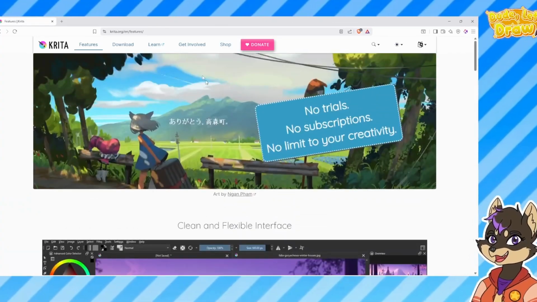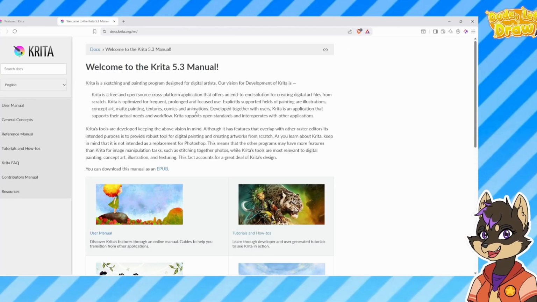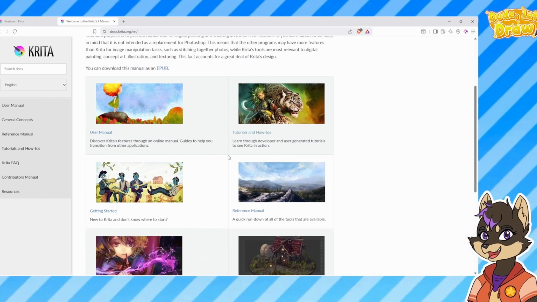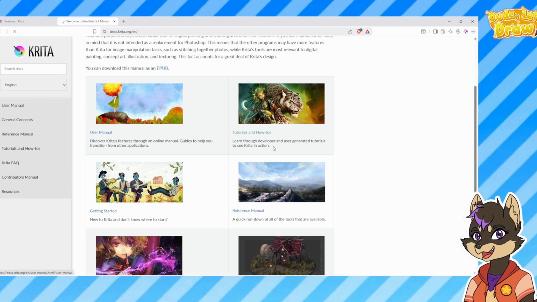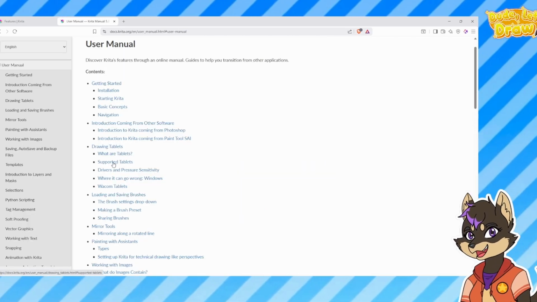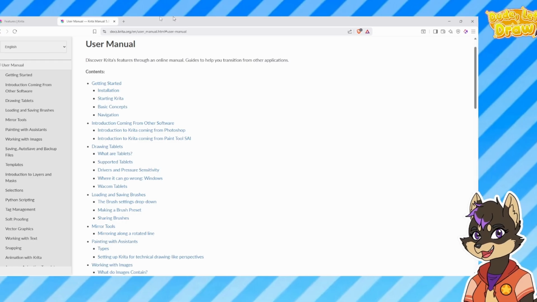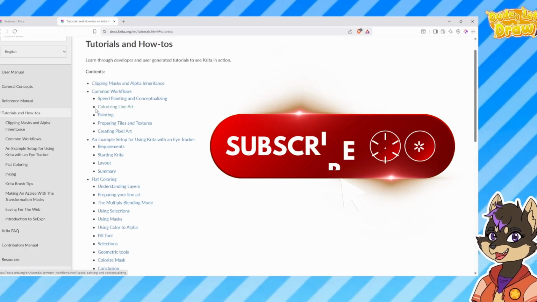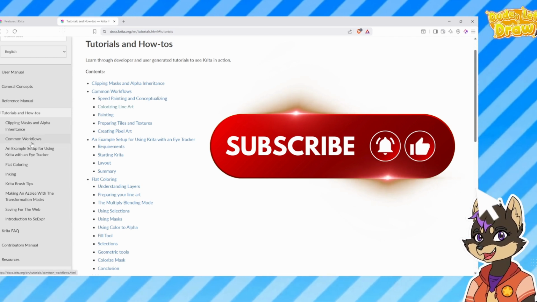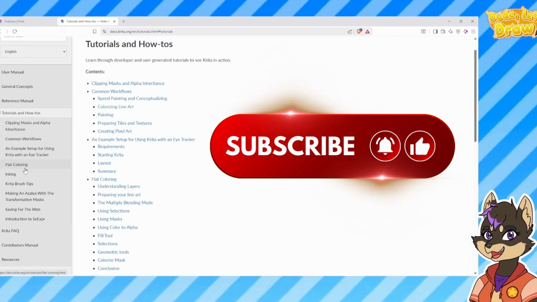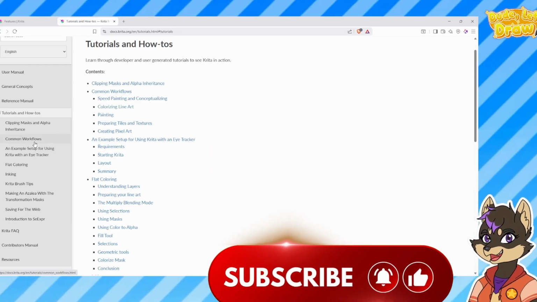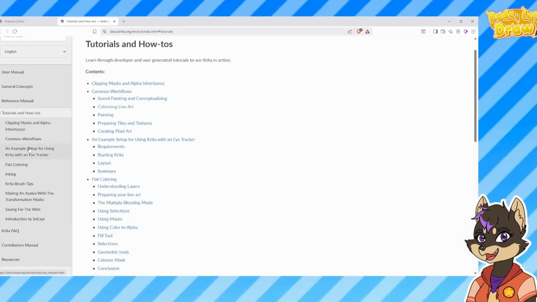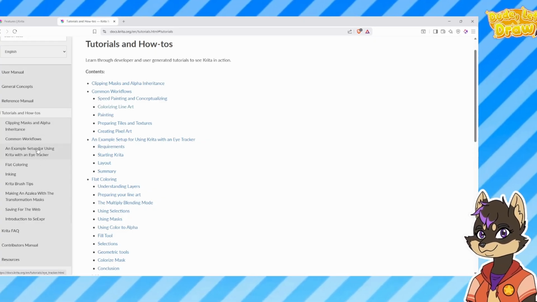There's also a wonderful learning center. If you click learn, there's a whole manual on everything you need to know about Krita. I usually just go to the how-tos, but the user's manual goes over how to install it if you know absolutely nothing. But I would highly recommend jumping into the tutorials and how-tos, because they go over clipping masks and common workflows, because a lot of people don't have a workflow to go off of. I find this is a great way to get started and come up with your own workflow.